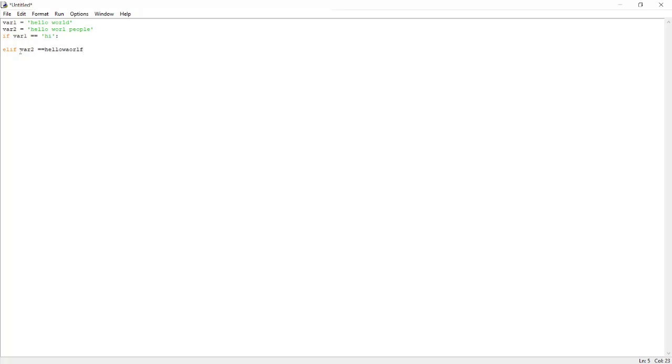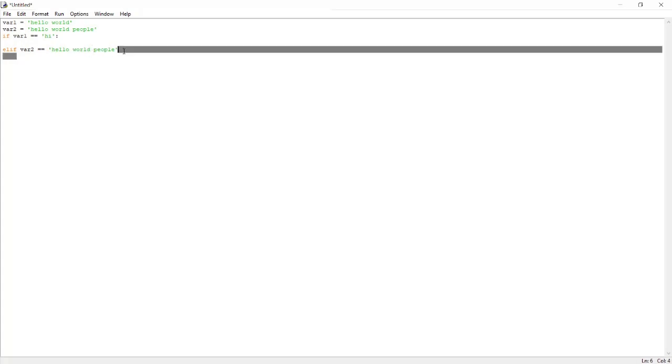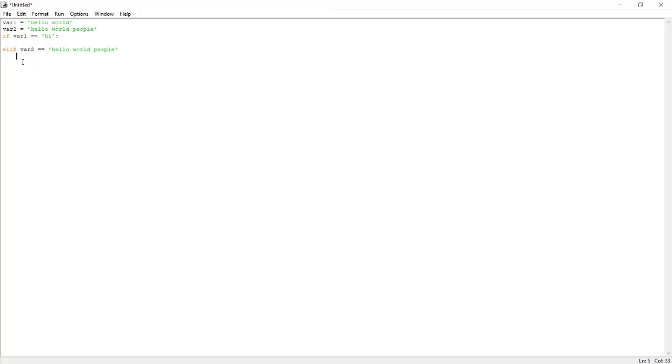world. Oh, I actually made an error here. It's hello world people. Now let's add some space and the quotes. Okay, now if variable 2 includes hello world people in it and it is true, then you can execute a command, same as the if statement.